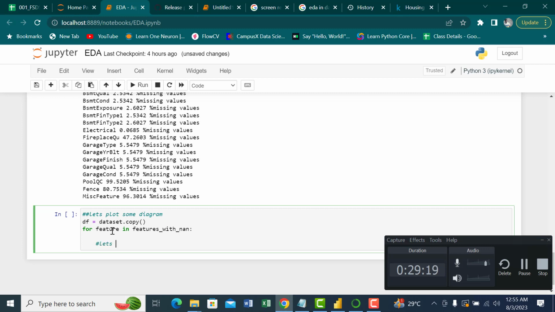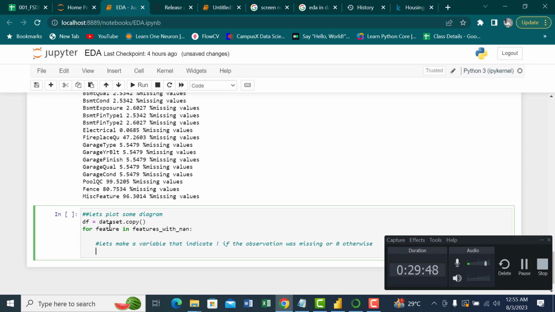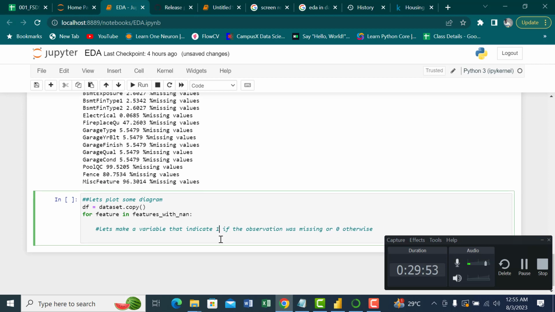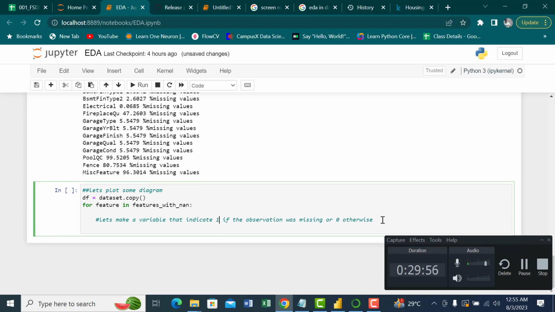Let's make a variable that indicates 1 if the... so I have commented it down. Let's make a variable that indicates 1 if the observation has the missing value and 0 otherwise. You will come to understand once I have completed the code.